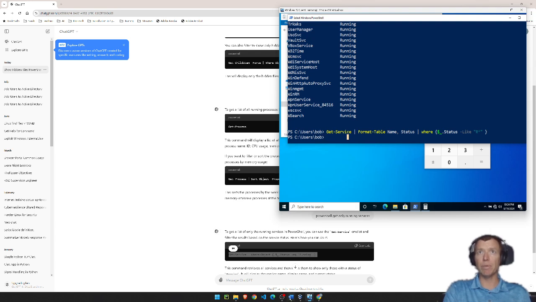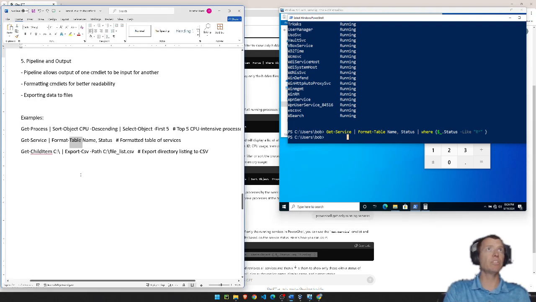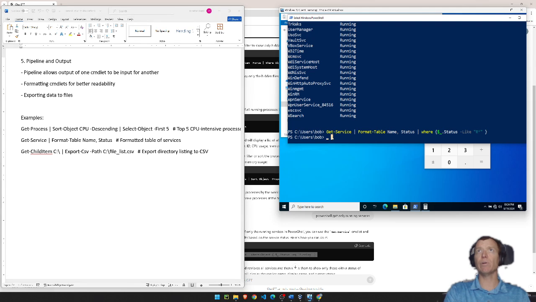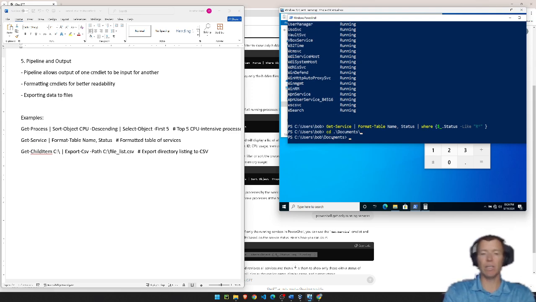Good learning moment. All righty, so where are we at? That puts us on get child item with export CSV. What it's going to do now is put the output to a file, and that's what export CSV is going to give us. In this case, let's put it out to our documents directory. So cd documents. And now I'm in documents, right?